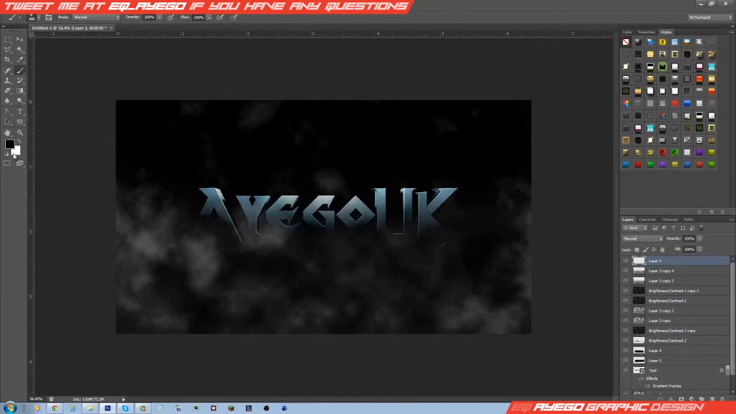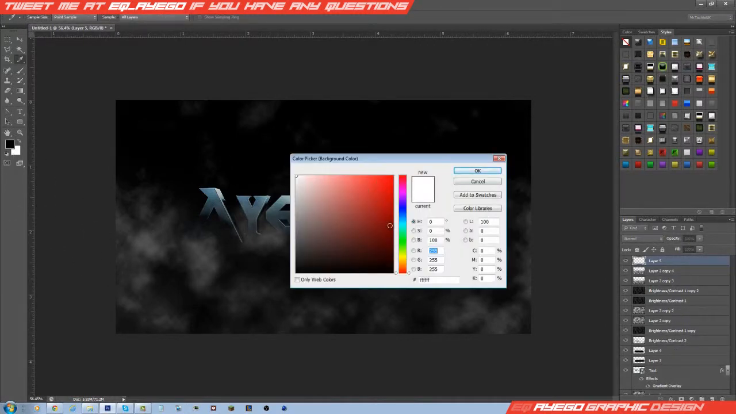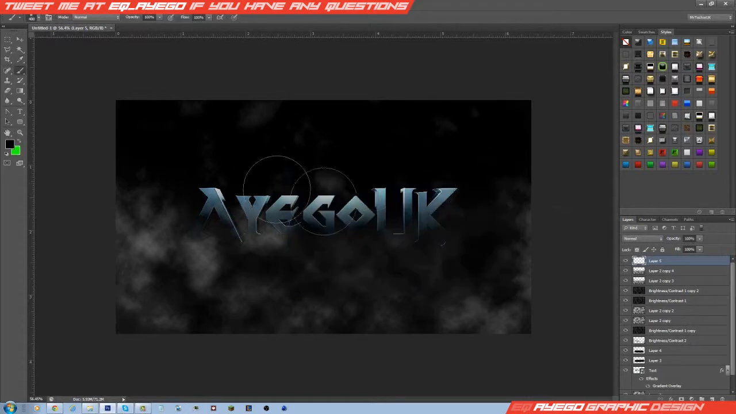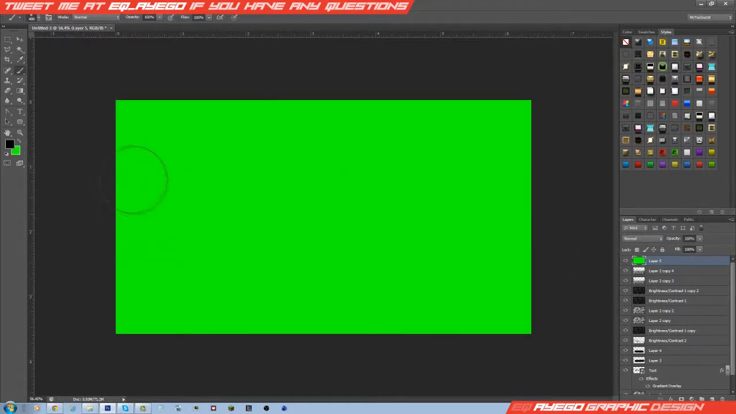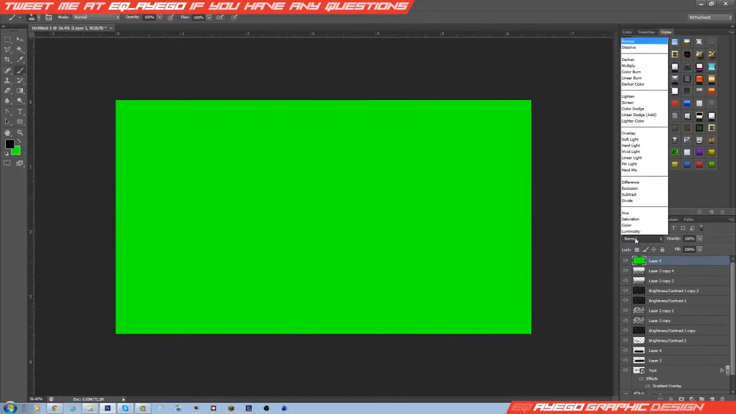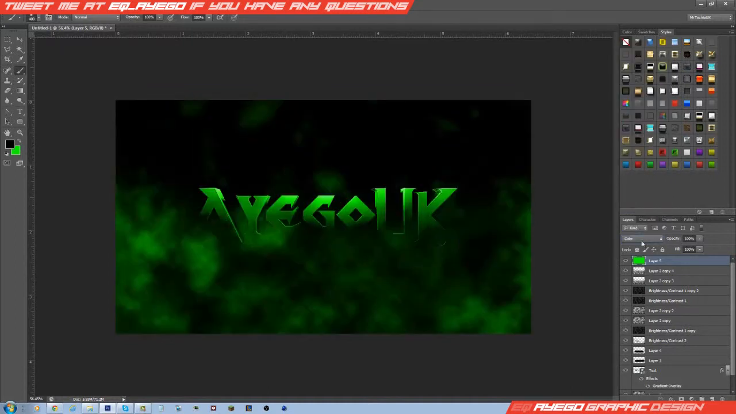As for the colour in the clouds, what I did was I went to the top layer, I created a new one and filled it with a colour of my choice. So I used red in the background, but this time I'm going to use a green. Fill it with the background colour, control backspace. And what I'm going to do is fill it with colour.